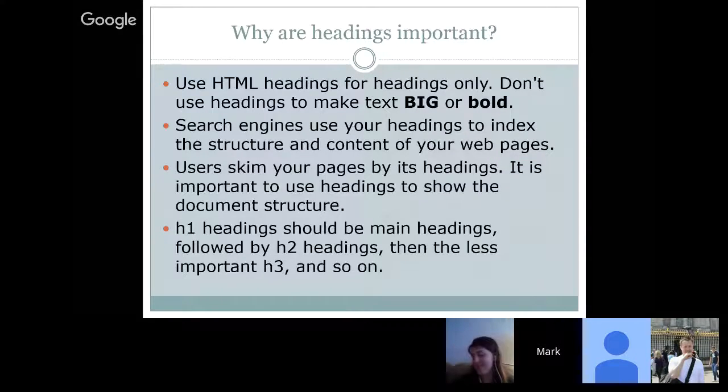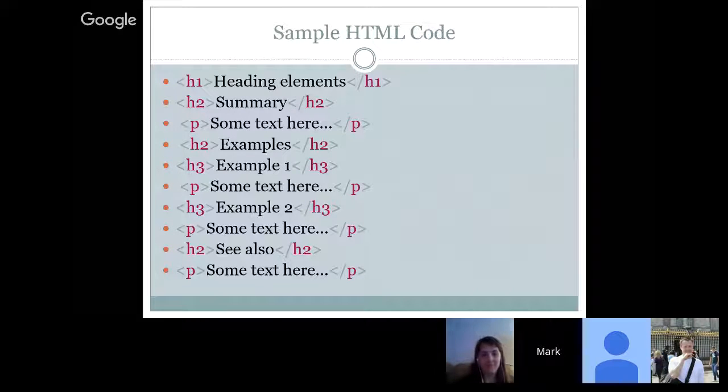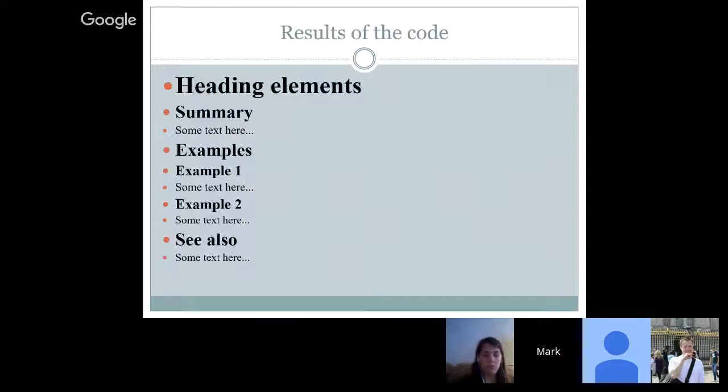So this is some sample code for the H1, the heading elements, and the summary H2 and then some text. Then we drop down to H3 and okay, and then it looks something like this. It's not perfect, but gives you an idea of how H1 is much bigger and then the H2 is smaller and then the paragraph is much smaller than that. So I think that's kind of self-explanatory, right? Mm-hmm.